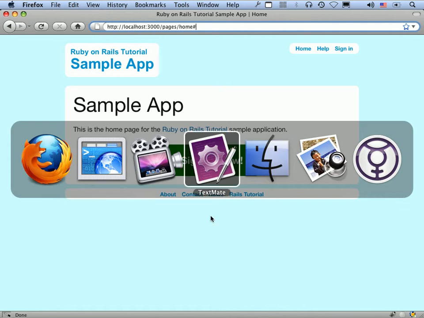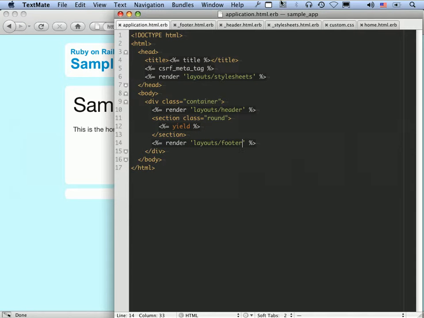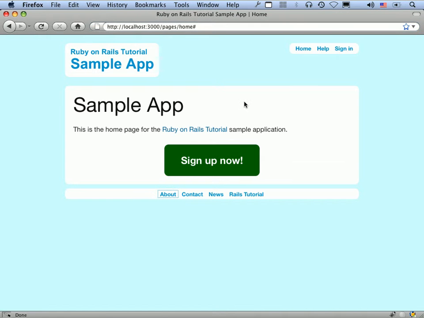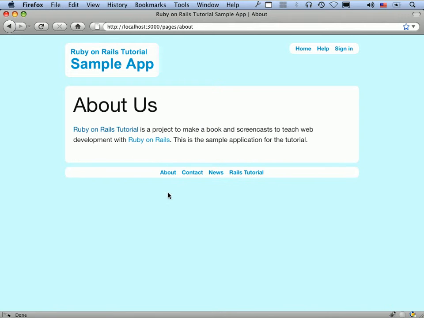Now, we could do this by hand. One way to do this would be to go to, in this case, the header. Actually, let's go to the footer. We could put in something like /pages/about at this point. You can see this will actually work. I need to reload it. But there are two reasons why we'd prefer not to do it this way.